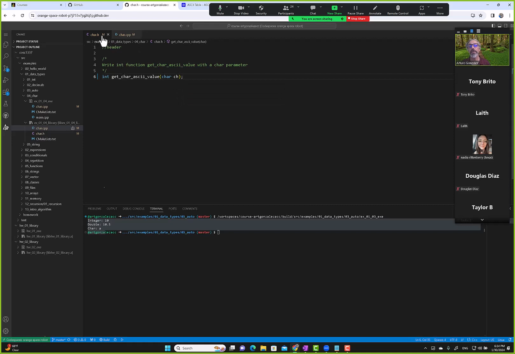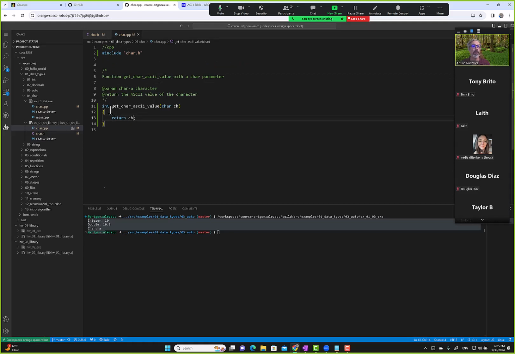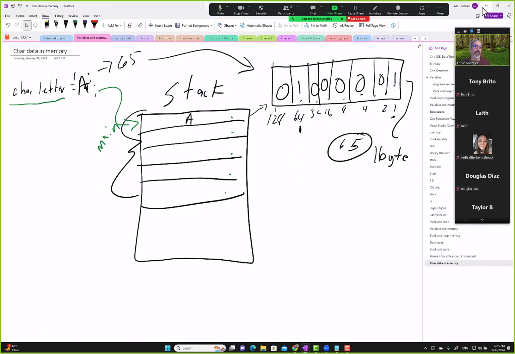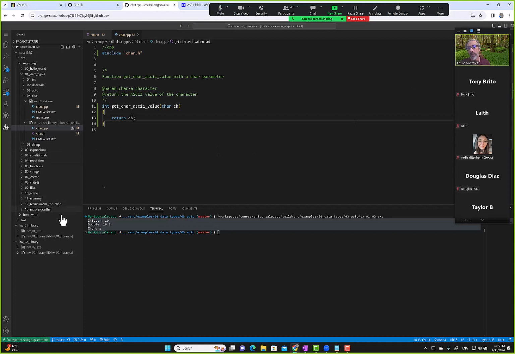And the answer is yes. If I send in a character into a function and I return an integer, then the computer will return its integer representation, because that's how it's storing it in memory to begin with, right? So we can go and test that.